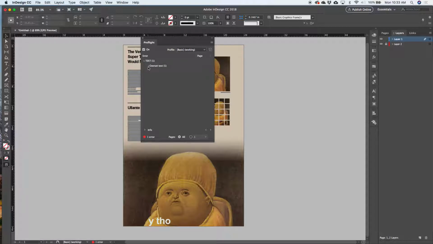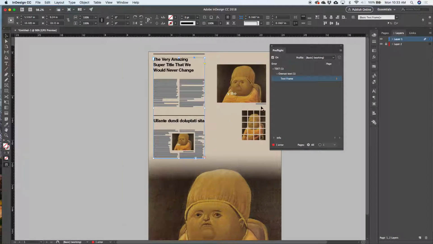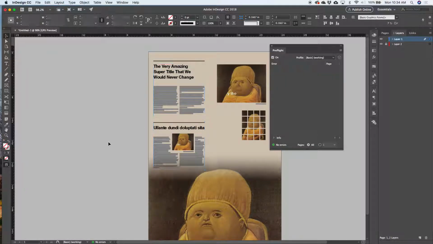So here it's just telling me that there's overset text, and we can click and it takes us right to the issue to show, hey, look, you've got text that's overset on this text box, and so then we can fix that, right? We can drag this down and fix that, and you can see the error goes away right away in our pre-flight panel.